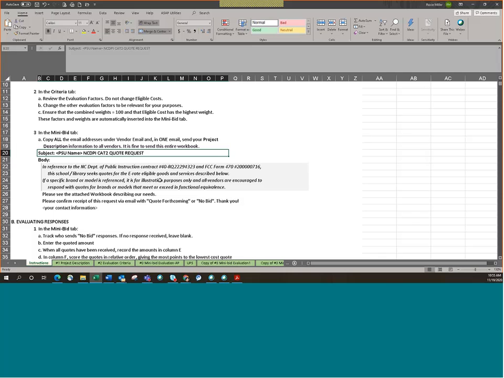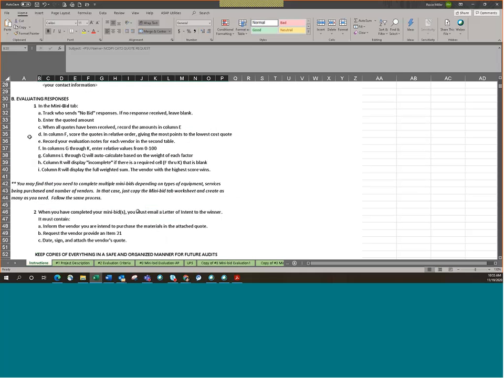We're only doing this to help those of you who want to use this tool, but if you have your own spreadsheet with what you're looking to purchase, then you can attach that spreadsheet instead of the mini bid. This is simply a tool to help you if you would like to use it. The next set of instructions is how to evaluate the responses, and we pretty much went through that with you. I'm going to be quiet and let Rebecca go ahead and go through this.